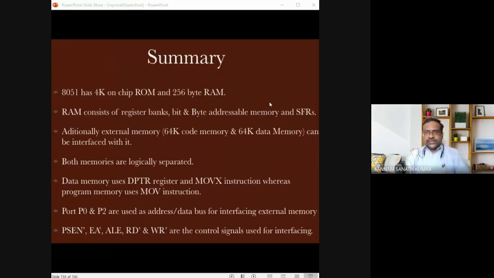So this is the summary of what we have studied. The 8051 has 4 kilobytes of on-chip ROM and 256 bytes of on-chip RAM. RAM consists of register bank, bit and byte addressable memory, and SFR. As I told you, RAM is divided into the register bank, bit addressable, and byte addressable memory, and the remainder is allocated for the special function registers.